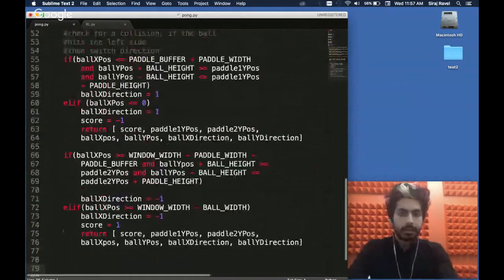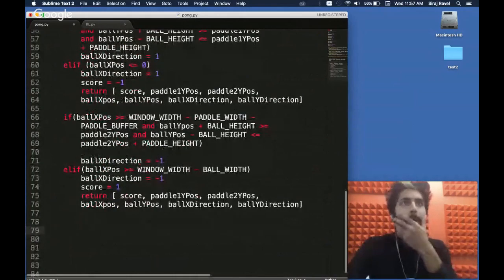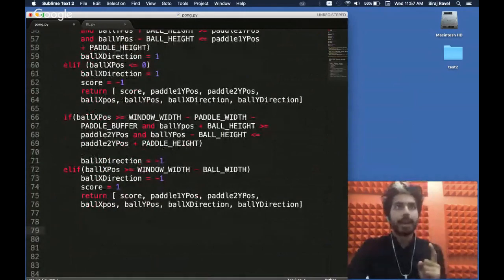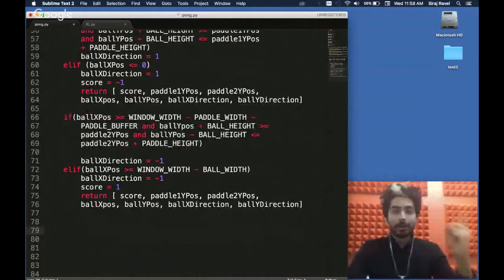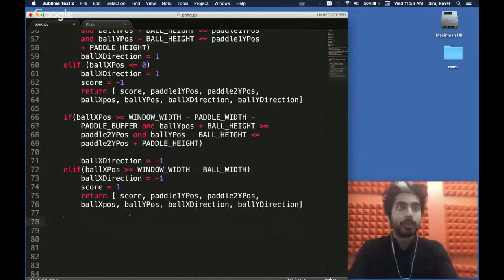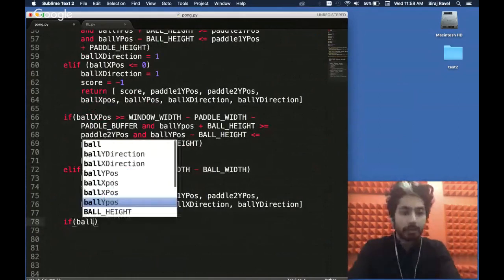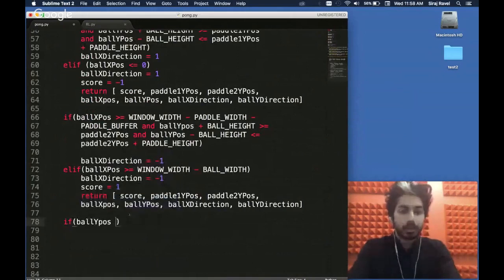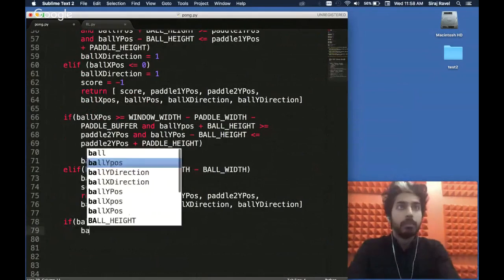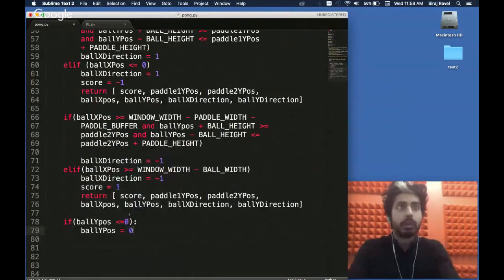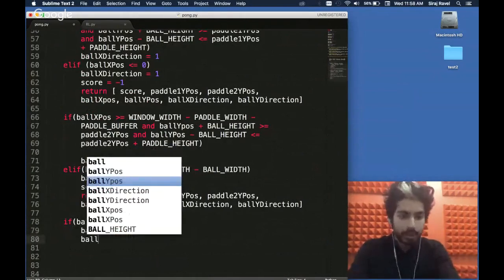Okay, so now there's one more thing we need to account for. What if the ball hits the top? We don't know what to do then, right? We have to account for that. So if the ball's Y position is less than or equal to 0, then we want to make that Y position equal 0. So then we want to change the direction of it.